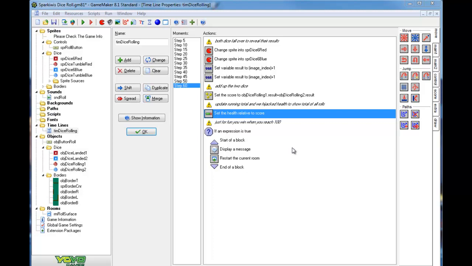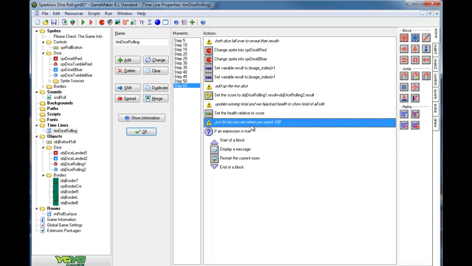So anyway, just finishing off from where I got to in part 4. We set the health relative to the score, and remember I'm using the health to show the total of all the dice rolls, so that's a running total. And just for fun, the game finishes when you reach 100 in the cumulative dice totals.